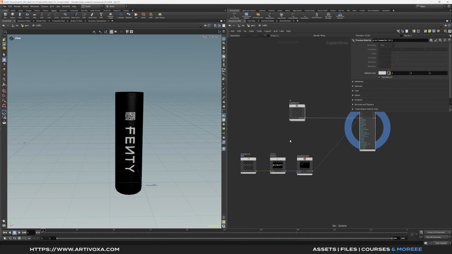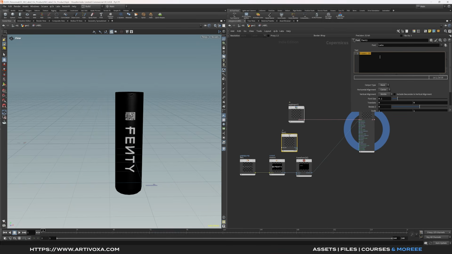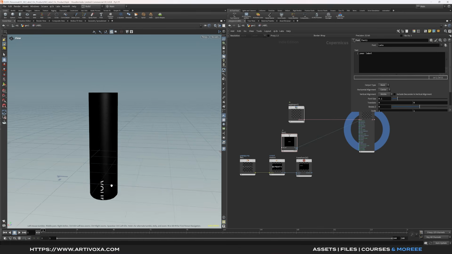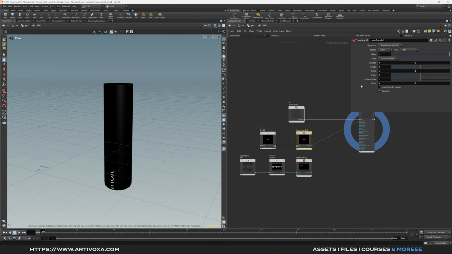So here, instead of using an external file like I did here with the file node, you can use a font. And here you can type your text. So you can replace this one with maybe your label. And you can plug that to the base color. So now you can see we have the text here. And same like before, we can use a transform 2D node. And you can place it correctly. So we can add a bit of offset on this axis to something like this also here.